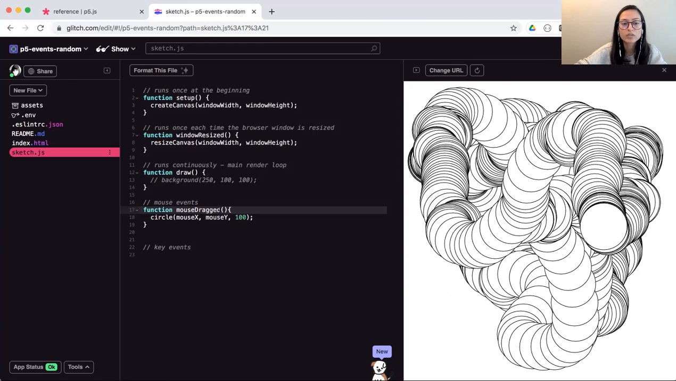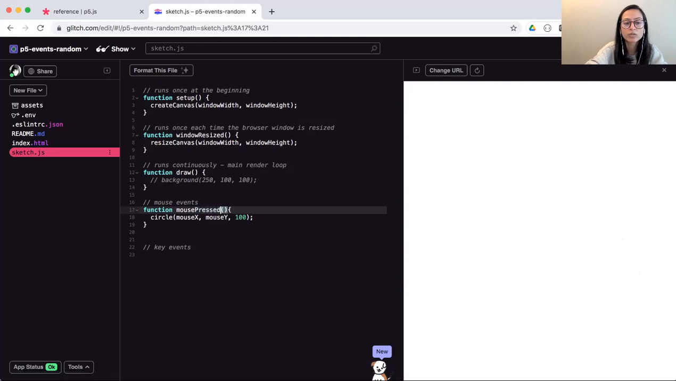So there are different kinds of mouse events that you can always go back and refer to in the reference page in P5. Today we're just going to work with mousePressed and see what all we can work around within this one.